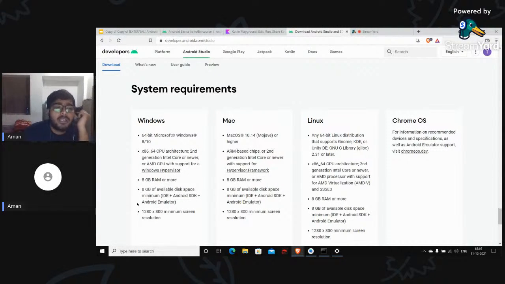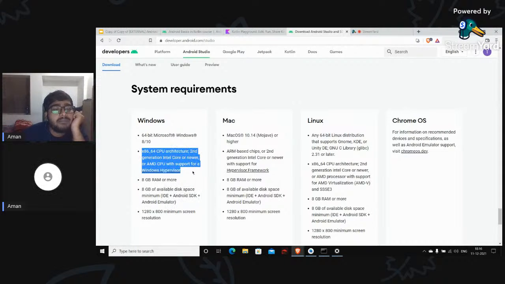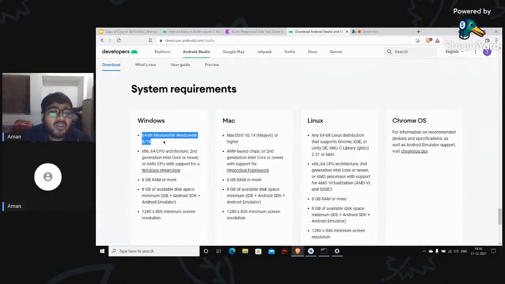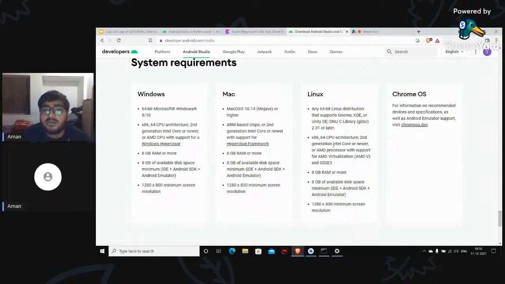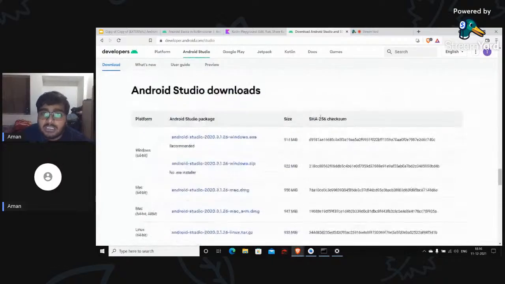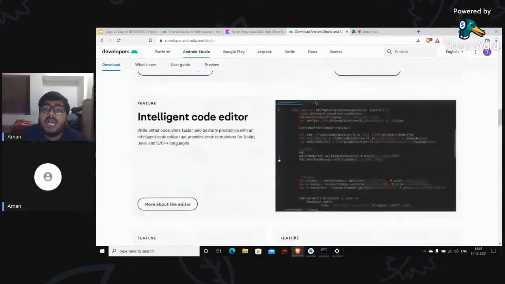You will need a minimum of 8 GB of RAM, good storage speed, and a good Intel processor. An i5 is enough. Ryzen 5 is also good. Windows 8, 10, 11, whatever it is, and the same goes for Mac and Linux. You can simply check your specifications before installing it, because it's a pretty big application.